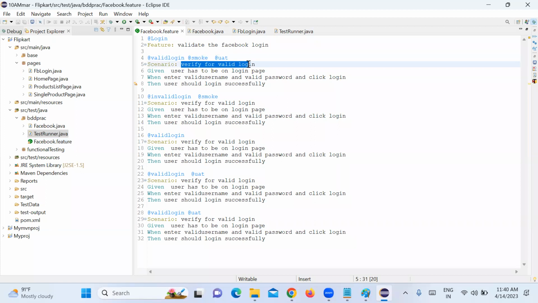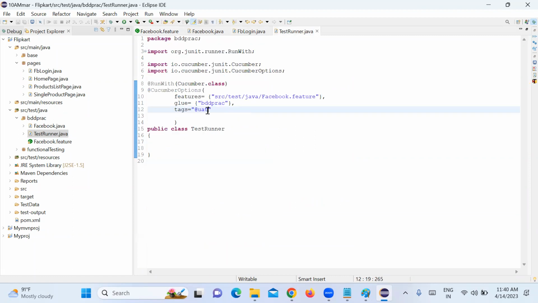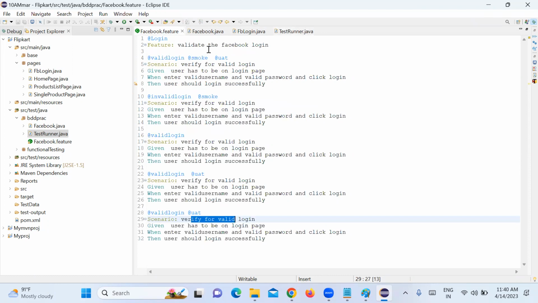So this is the scenario for valid login. This is a scenario for invalid login. This is a scenario to test registering a new user. If we put @UAT only for those, then in the test file, changing @UAT is enough, right? It will execute only scenarios which match @UAT. That is the advantage. Okay, right? Yeah.